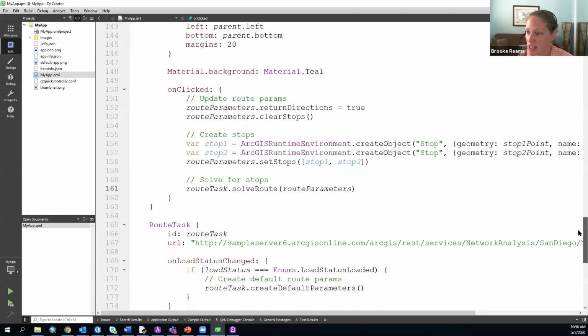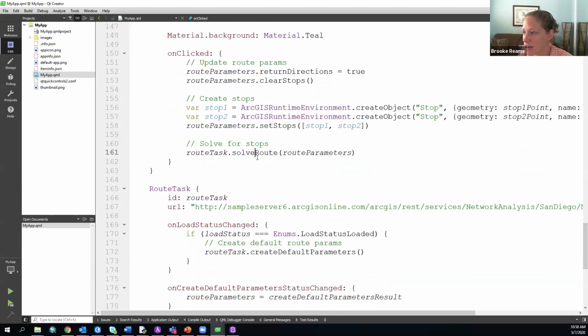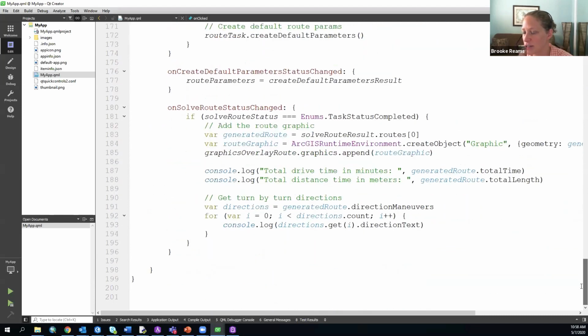And just as we've seen in the other samples, the solve route method has a signal handler that we use to get the results and handle those. So on solve route status changed, it's basically just getting the route, creating a graphic for it, and appending that graphic to a graphics overlay that I have, printing out the total drive time, the total distance, and then looping through the directions list model to print out each set of directions.